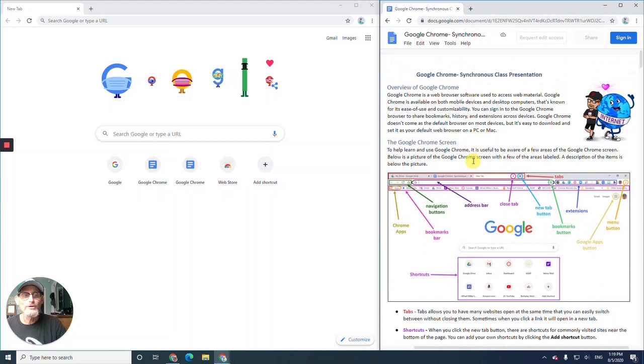So overview of Google Chrome. Google Chrome is a web browser software used to access web material. Google Chrome is available on both mobile devices and desktop computers. It's known for its ease of use and customizability. You can sign into the Google Chrome browser to share bookmarks, history, and extensions across devices.